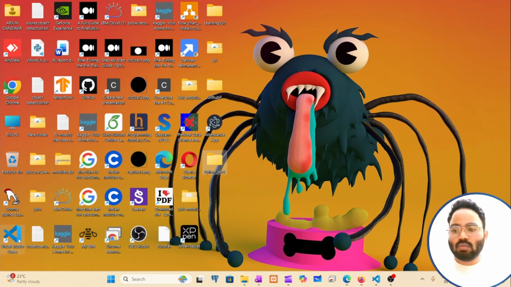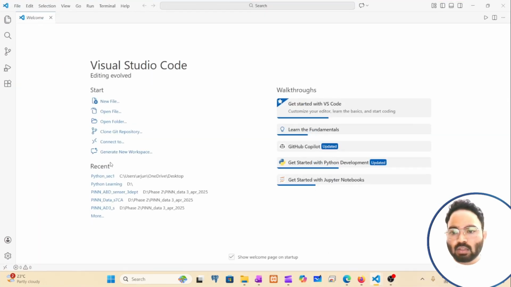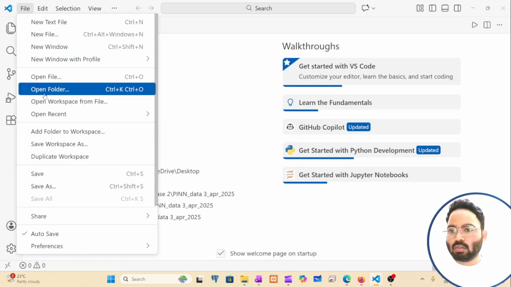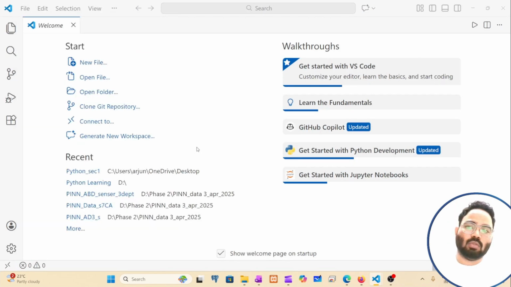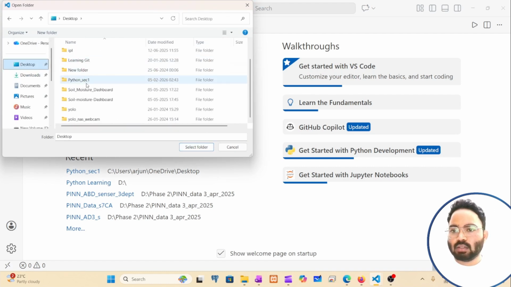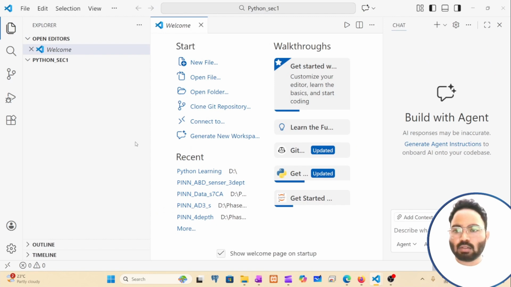Now what you have to do is go to VS Code and double click. When you double click, you can see the window will look like this. The recent option will not show in your case because you are using it for the first time. So go to the File option, and go to Open Folder. We will open that folder on our desktop. So we go to the desktop and see the Python section 1 folder is there. Just click here and select this folder. Now we are inside this folder, Python section 1.